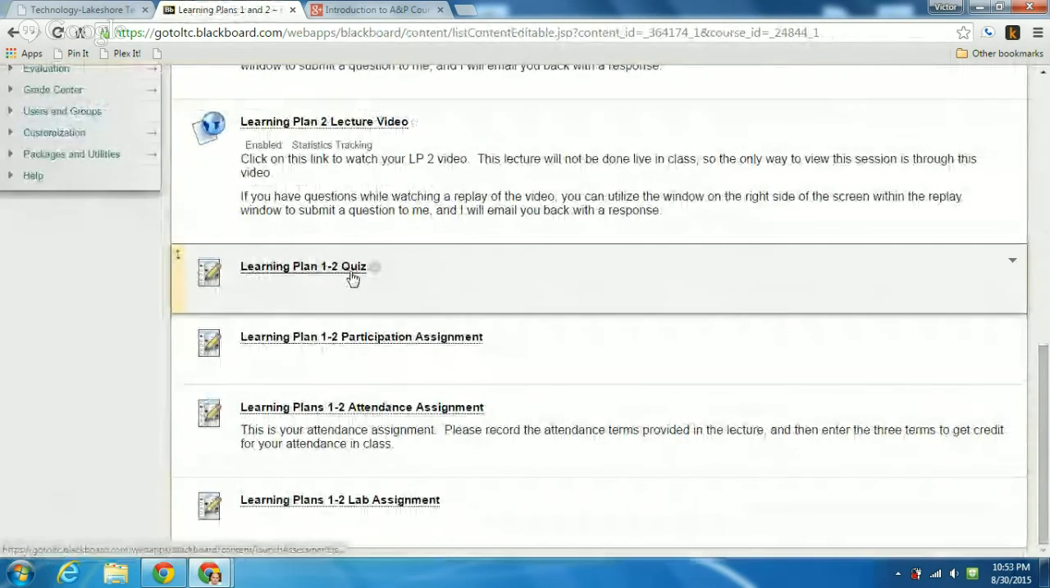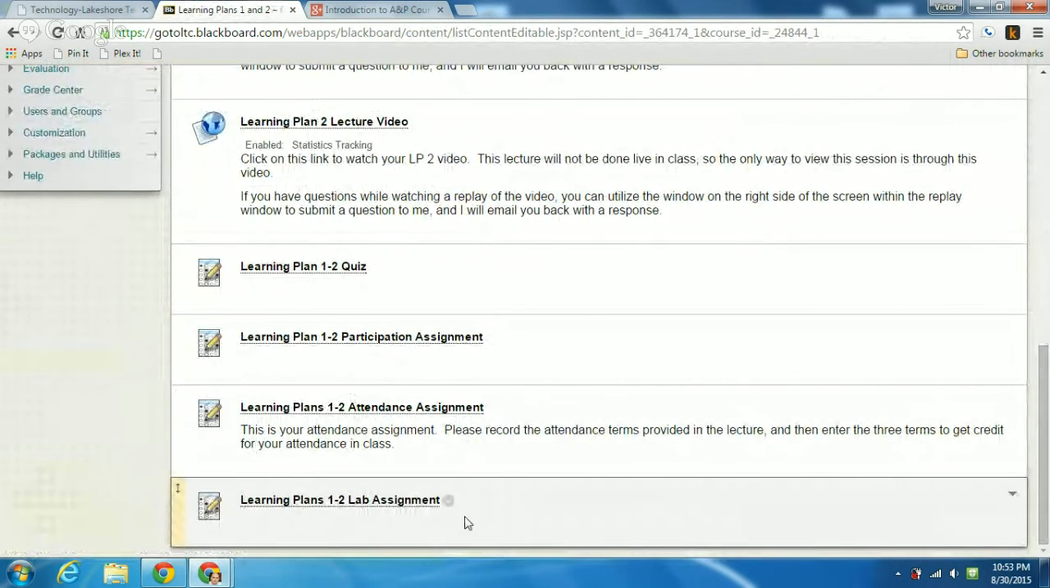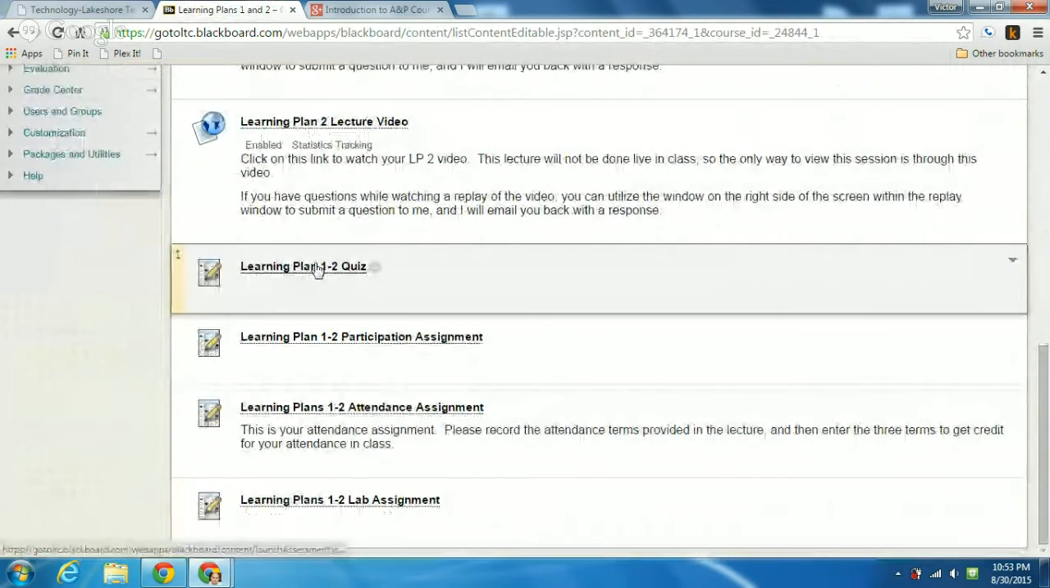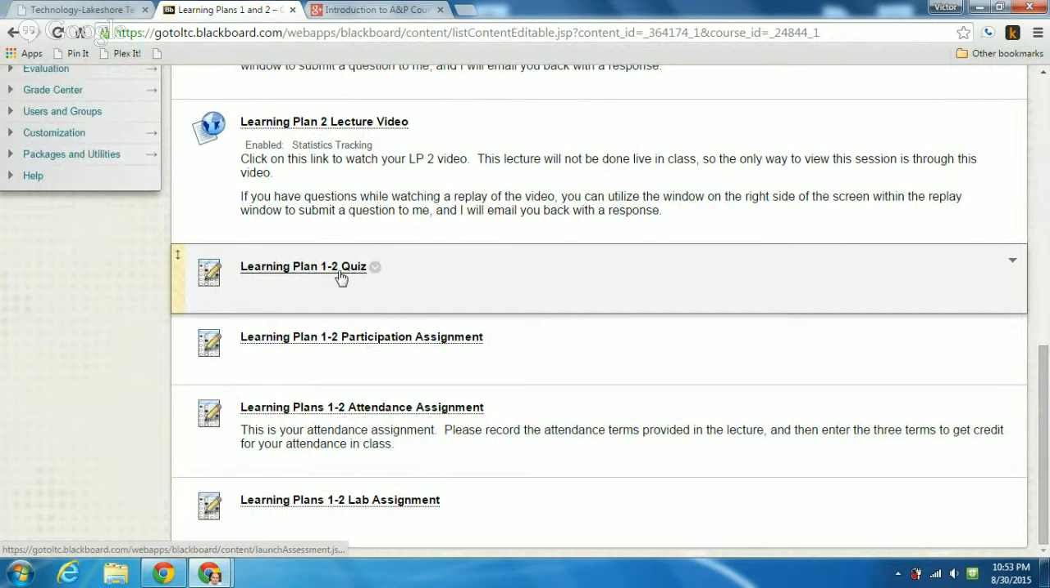All right. So here are your assignments. Every learning plan, every week, you're going to have a quiz, a participation, an attendance, and a lab assignment. So you take them right here on the screen. You can do any of these 4 assignments as many times as you would like. There's no limit. So if you take your quiz and you don't get the score you like, then go back in and take it again.